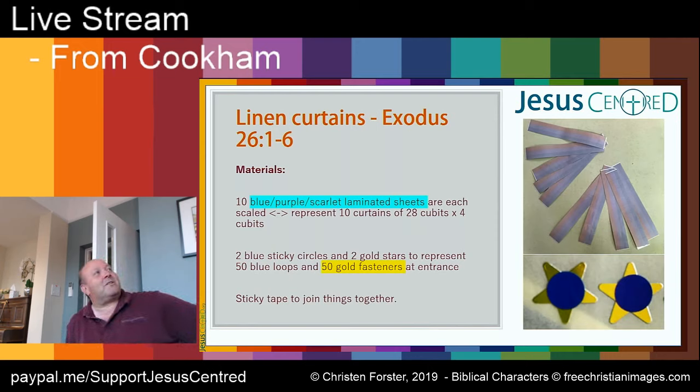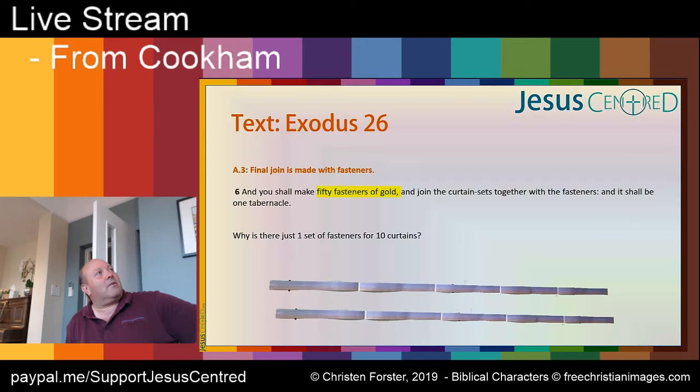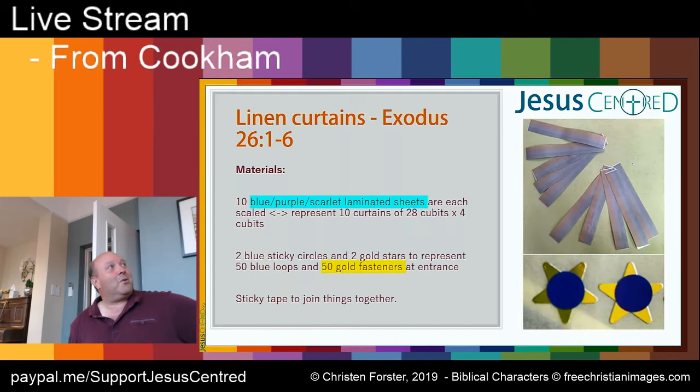So here we go with materials. Yeah, you should make the 50 fasteners of gold. So put them in gold. So actually, in terms of materials, we've got the things we've made earlier, and have you got the little? Oh, I've got. Yeah. You hold those up. I will hold them up.